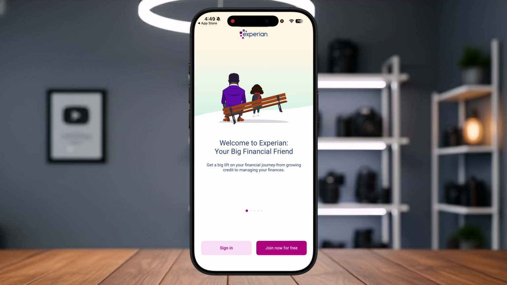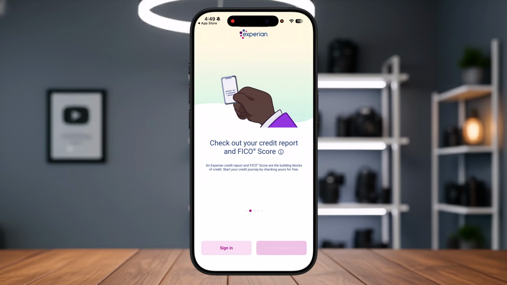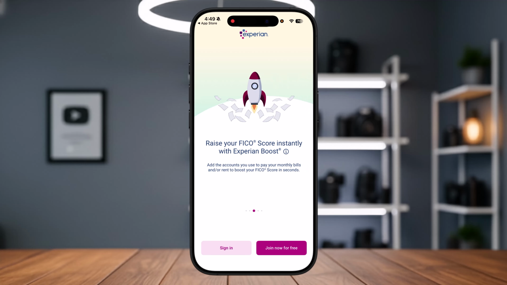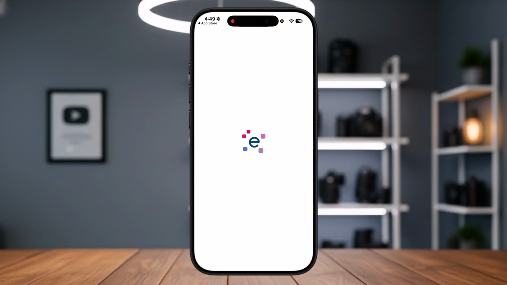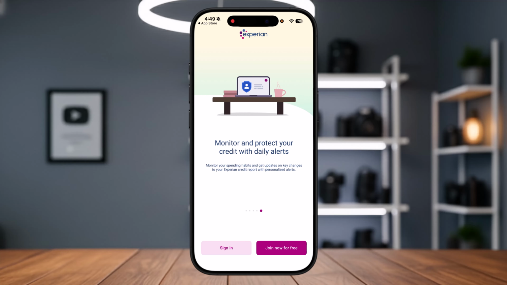Once you've clicked on open, in order to sign up, all you need to do is click on join now for free. Once you've done that, it will ask you for your SSN and your mobile number. However, it's having trouble for me. However, all you need to do is enter everything that it asks you and create a password, and your account will be ready.